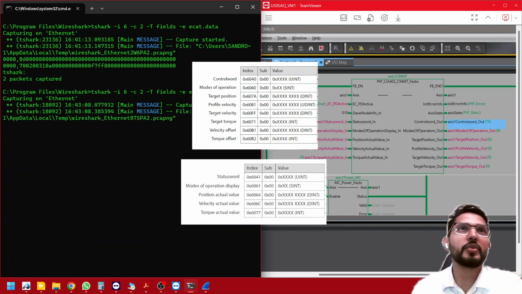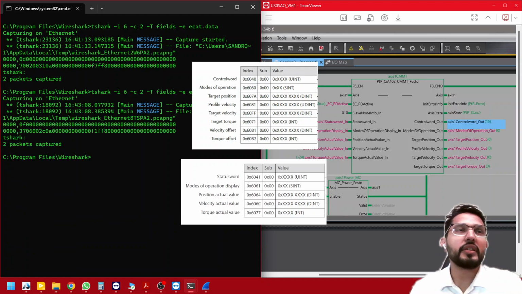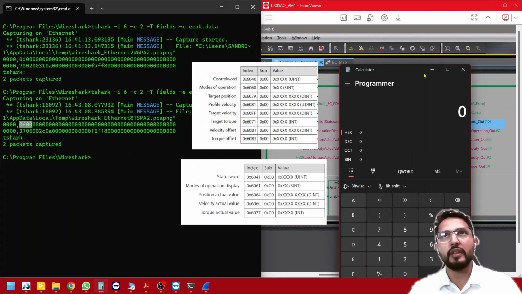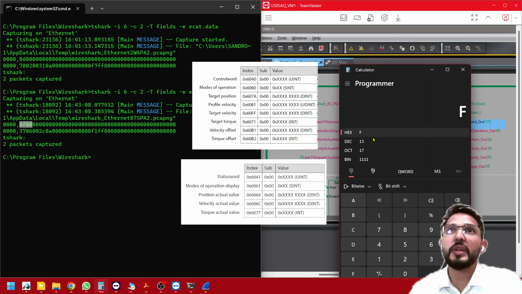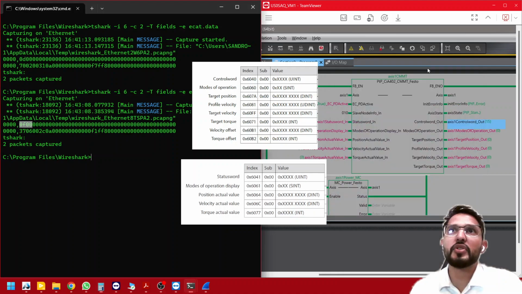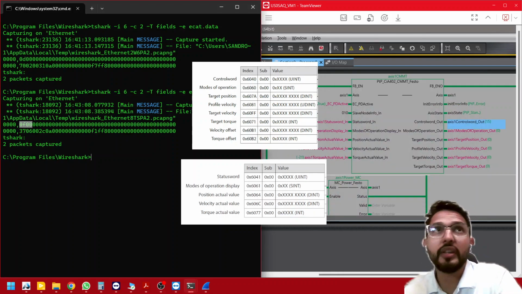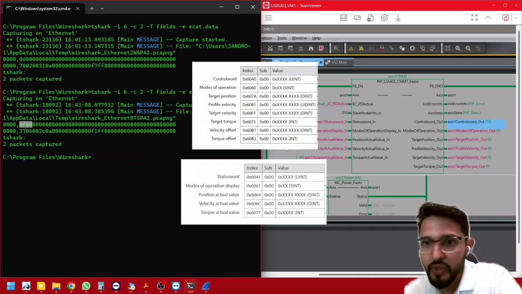Okay, it's capturing. There it is. So now that value says, remember, it's these two sections, right? So 0f and 00 are inverted, so it's 00 0f. If we take a look at what 00 0f means, that's basically an f, which means decimal 15. So that's how we capture the control word. At the very least, we're getting the control word.